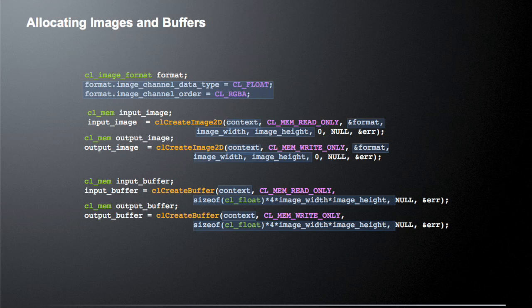After we've set our format, we're going to create two 2D image buffers. We have to, of course, give it a context, because your data has to be associated with a context. The next thing we're going to do is pass in the format, so we're telling the allocation routine what the format of the data is. Then we tell it the actual size. In this case, it's image width and image height, because we're allocating 2D images. After we've called it twice, we have two image objects, one called input image and one called output image.